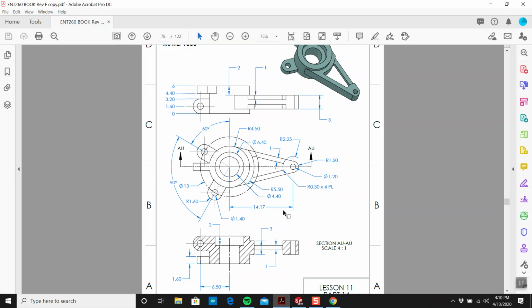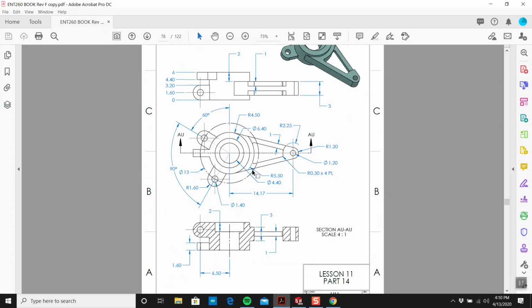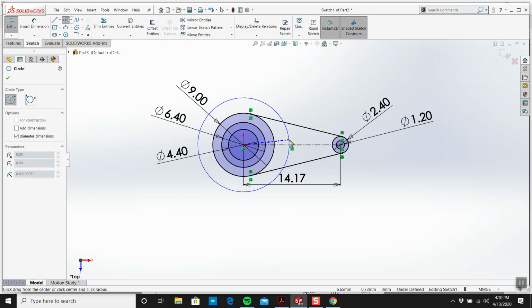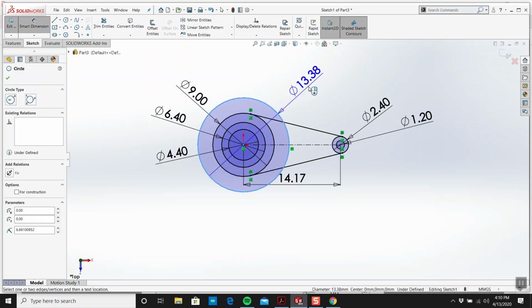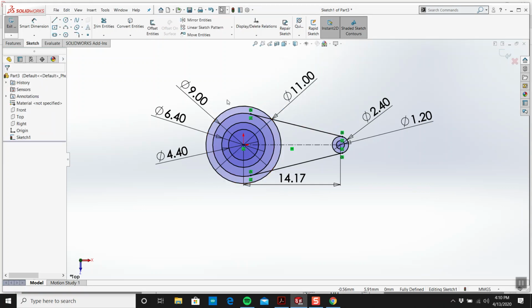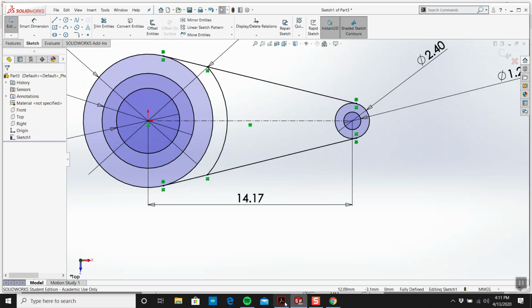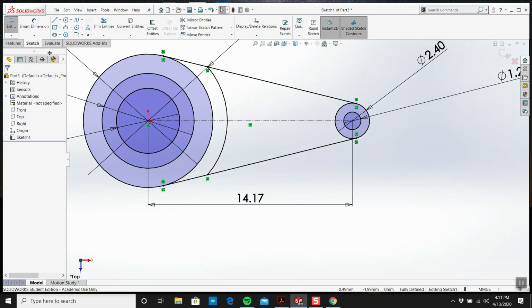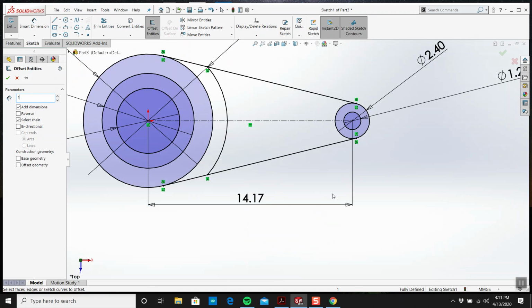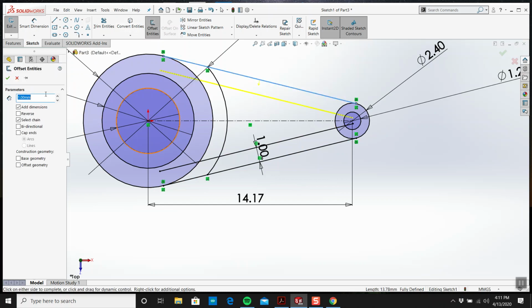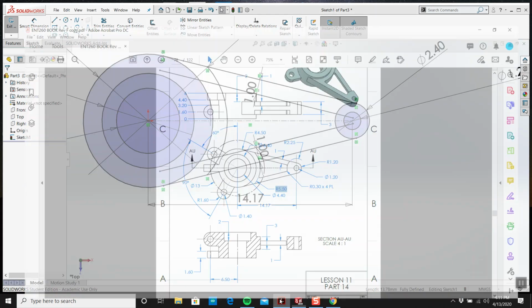What else? We have this big circle. Now, what size is that circle? Radius 5.5. So I'm going to get an old circle. Diameter 11. And I'm going to trim this. And we need some offsets going, an offset of 1. Wrong way. Good stuff. We'll do the same again, offset. This one here, 1.